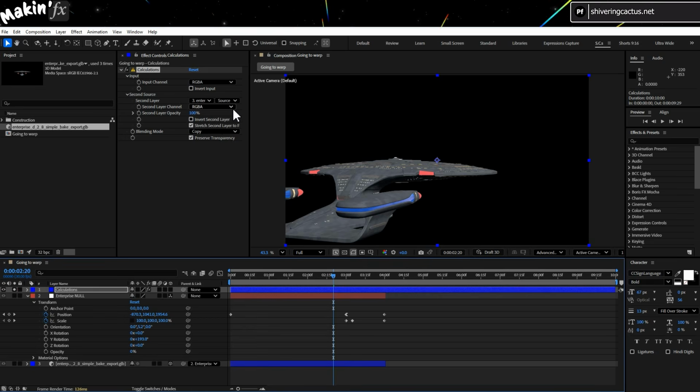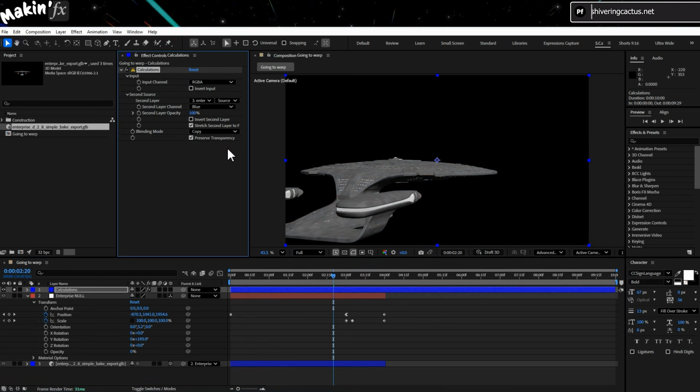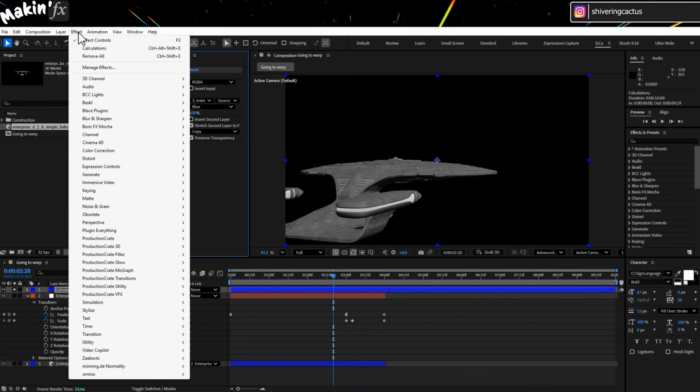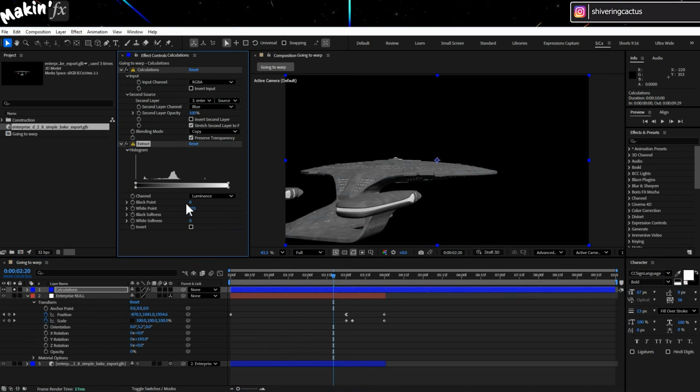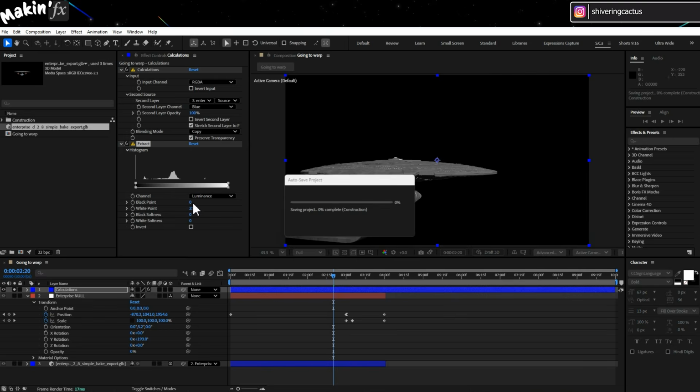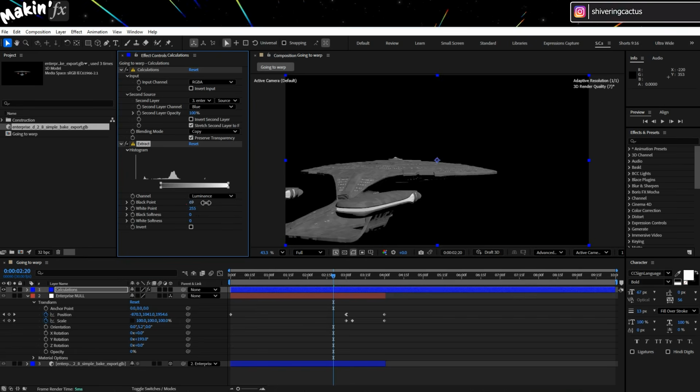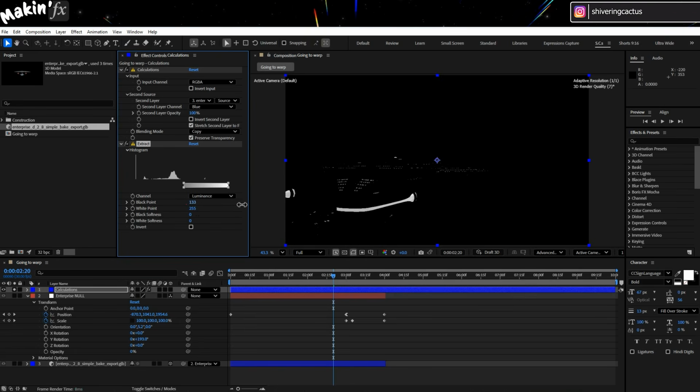But I'll now change the second layer channel to blue, so that we only get anything that's blue coming through as grayscale. Then I'll go to Effect, Keying, Extract. And I'm going to use this effect to isolate the warp nacelles, in order to reproduce the flash to white. In the TNG series, this was done to hide a cut from the big 6-foot model to the smaller 2-foot Enterprise. But it still looks cool. I'll drag the black point up and the white point down until I've isolated mainly the nacelles. It doesn't have to be perfect.